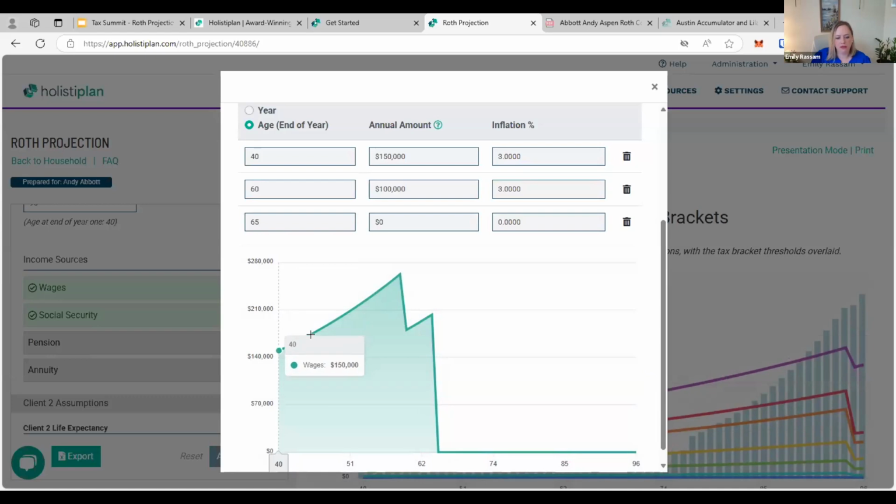So he's currently making 150. We've got inflation on that. And then it drops down. He's going to maybe cut back hours. And then at 65, he wants to be done. Done, done, done. No more income.